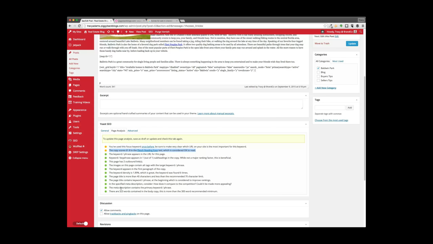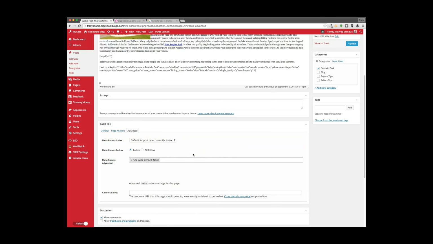Okay, so then the last area inside here already is an area called advanced. Would I worry about this area? No, not at all. I've never had to touch it myself. If it's meta robots follow, that's you saying I do or do not want this post to be indexed. You obviously want every post and every page inside your domain to be indexed. So disregard the advanced area unless I find out something different.